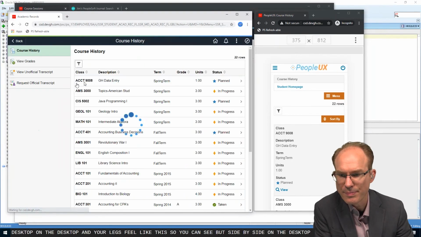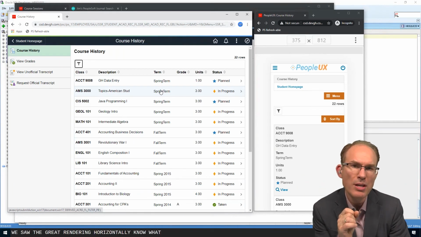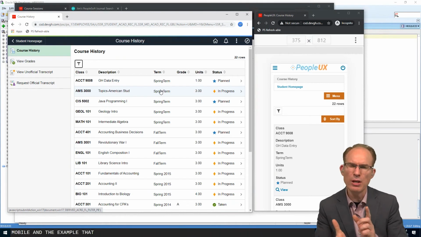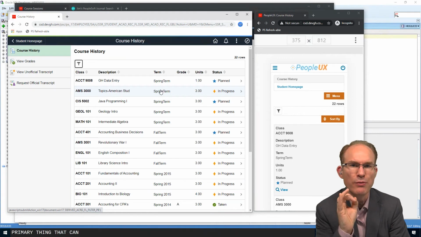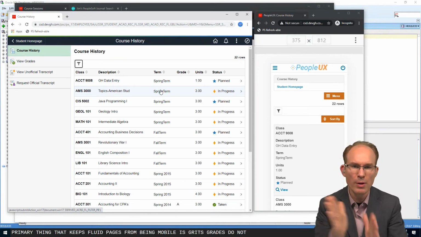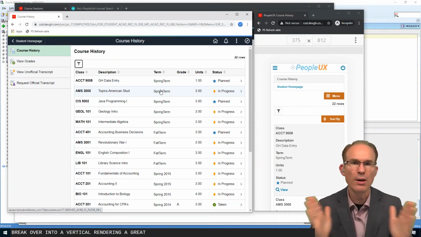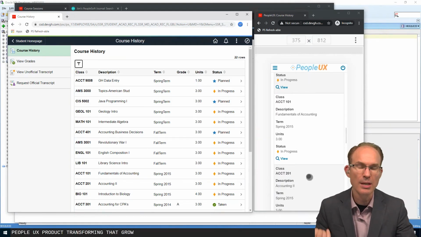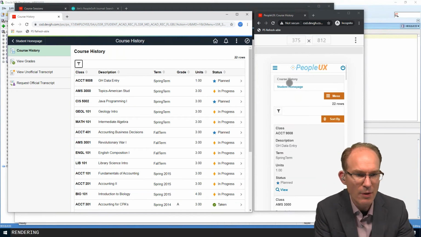On the desktop, we saw the grid rendering horizontally. Now, one of the things I mentioned earlier is that Fluid is not mobile. The example I was showing you was a scroll area, so we didn't get to experience it. The primary thing that keeps Fluid pages from being mobile is grids. Grids don't break over into a vertical rendering. A grid will stay horizontal. And so what we see here is the PeopleUX product transforming that grid into a vertical rendering rather than a horizontal rendering. All right, let's try something else.